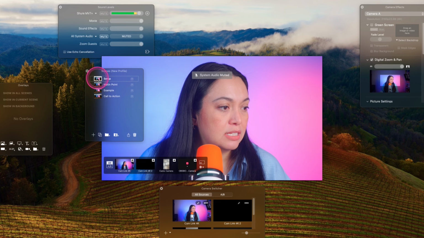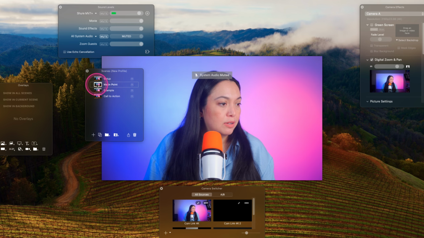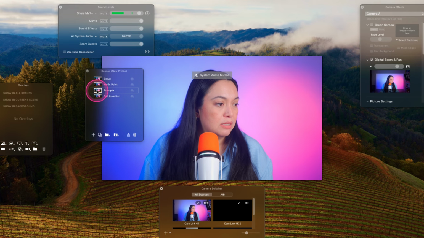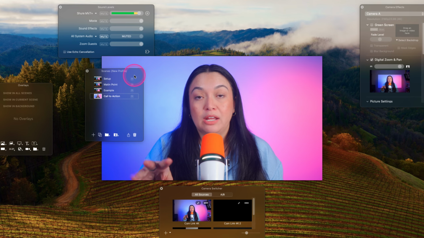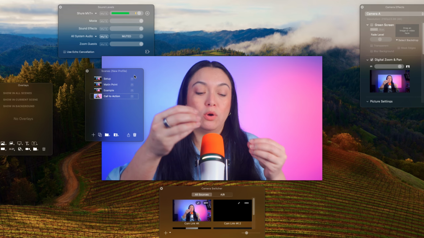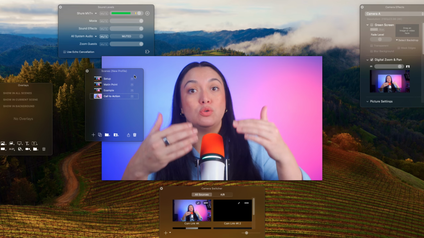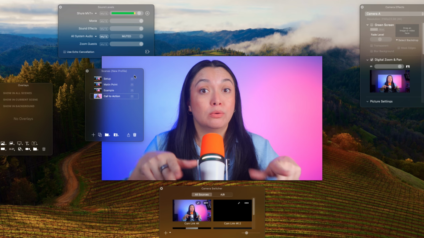So it's going to look like this: setup, main point, example, and then your call to action. And the point being, whatever your flow is, you want to build it here in a way that gives you a clear path for both you and the people listening.